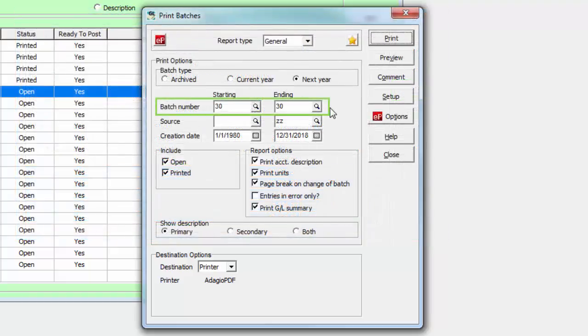You may choose to print a single or a range of consecutive batches, and within that selection, limit the batches to those from particular program sources or created on certain dates.